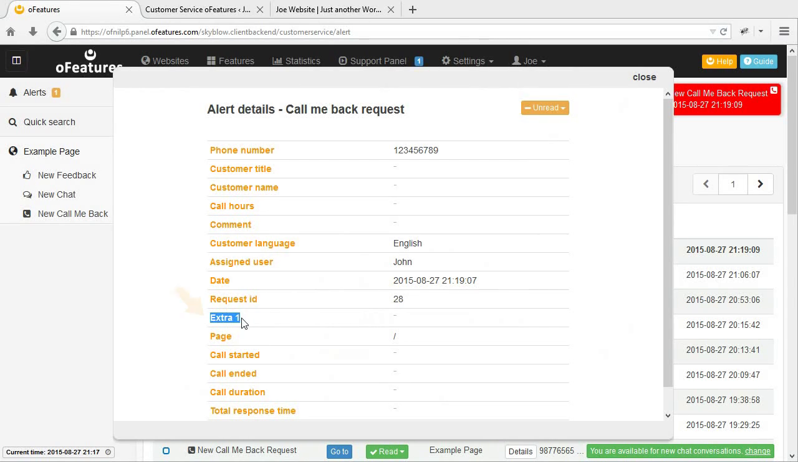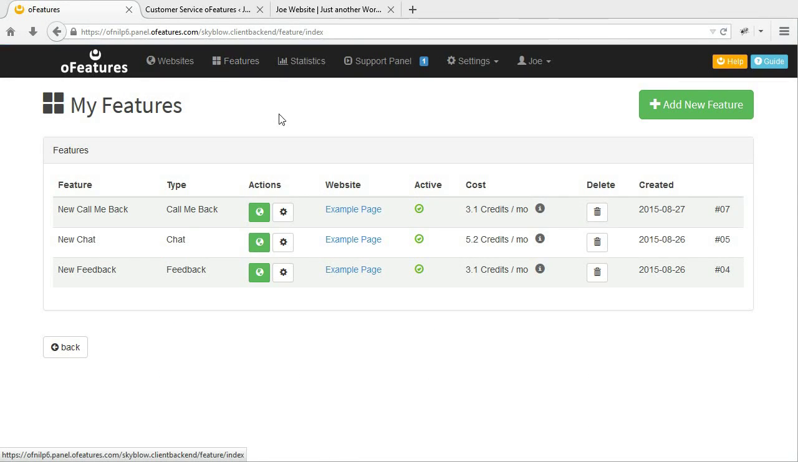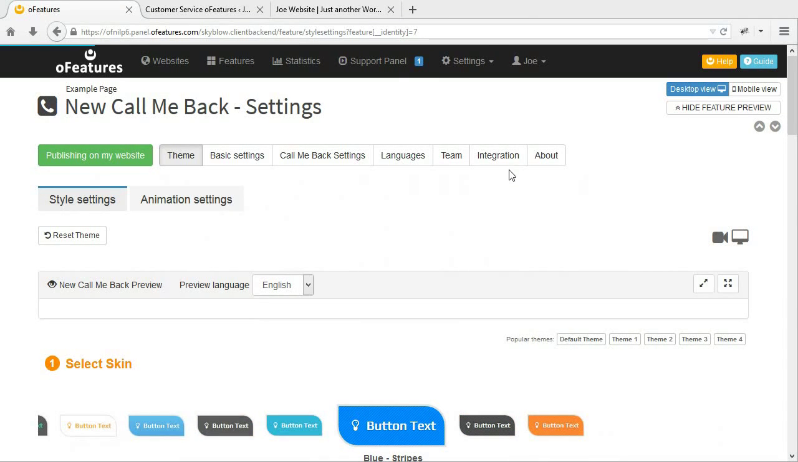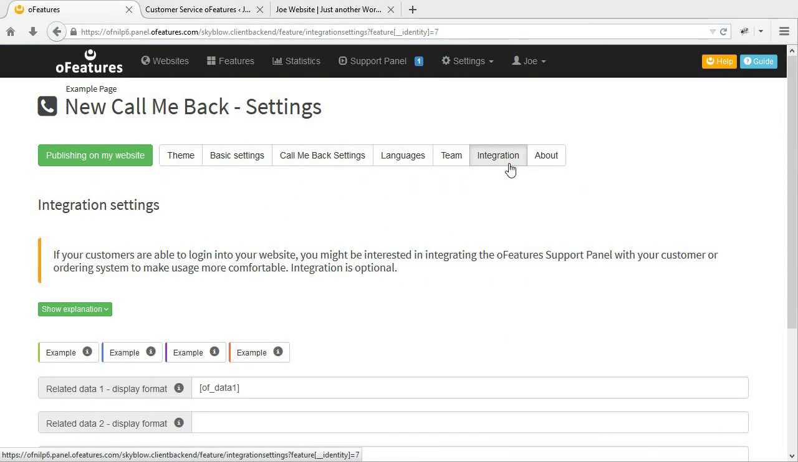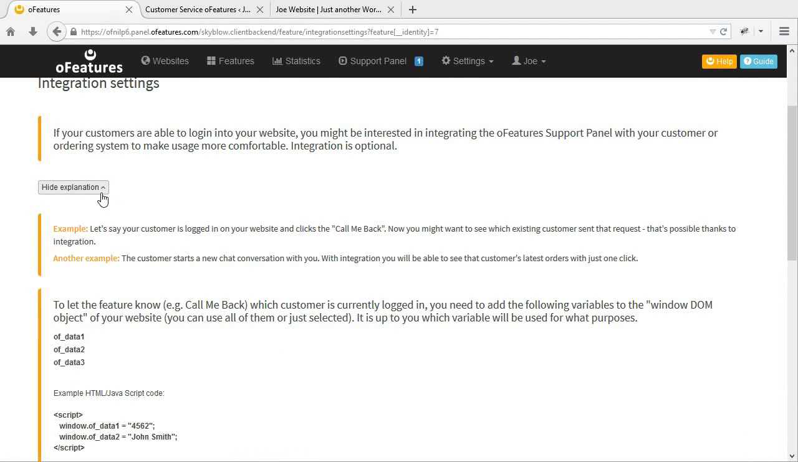As you can see, there is an extra one field. Thanks to integration, this field can display the username, for example. To do this, let's go back to Integration Settings. Click Show Explanation to see more details.